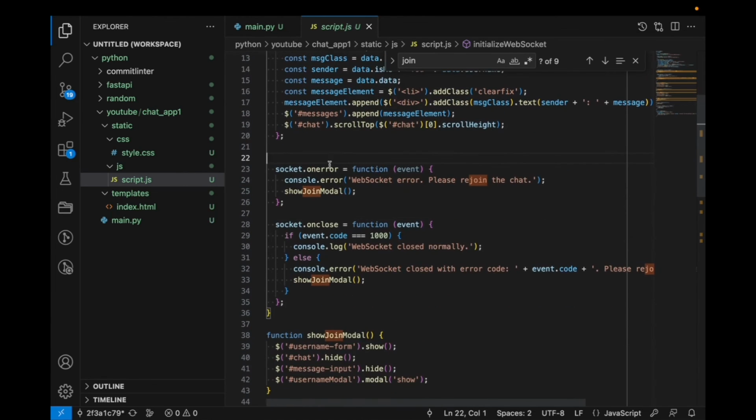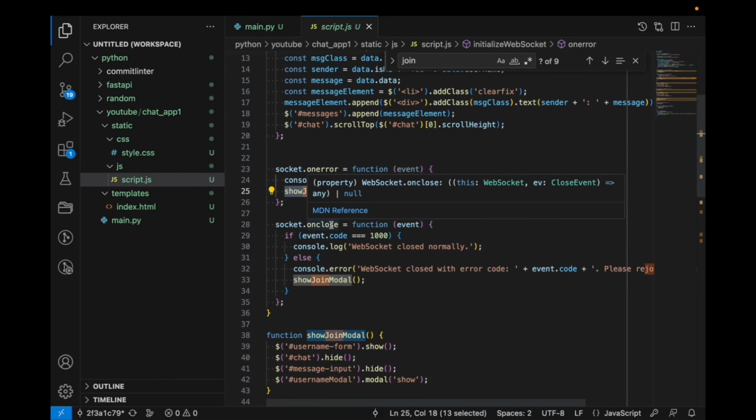The other two things: whenever we see any error, let's say an error in the network, or the user has closed the WebSocket connection and is trying to send a message, so we receive an error. In that case it is going to show a console error. And then I have made it open the modal again, so that the user can join again. I'll show that to you again. Same when the connection is closed, the user can simply log in again.